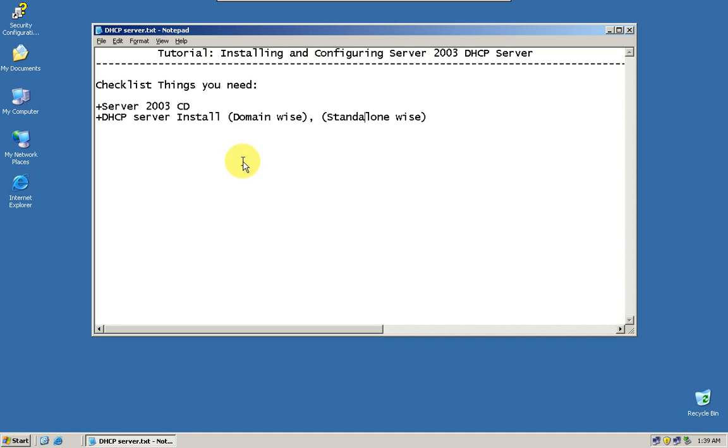Today we're going to do another tutorial on how to install and configure a DHCP server in Server 2003. All you need is the Server 2003 installation CD and the DHCP server itself. In parentheses you see domain-wise and standalone-wise. Domain-wise deals with a DHCP server in a domain, and standalone-wise is a DHCP server by itself, without any domains or anything like that. We're going to do that in another video. For now, we're going to do this domain-wise.